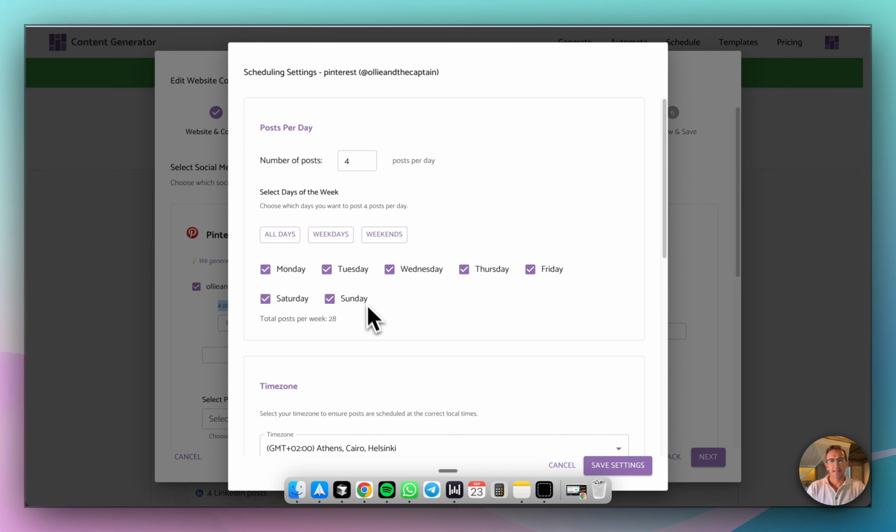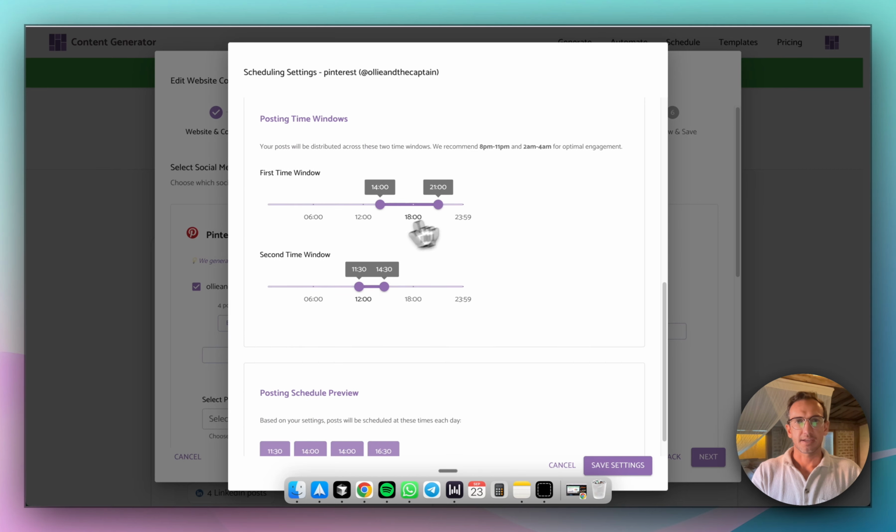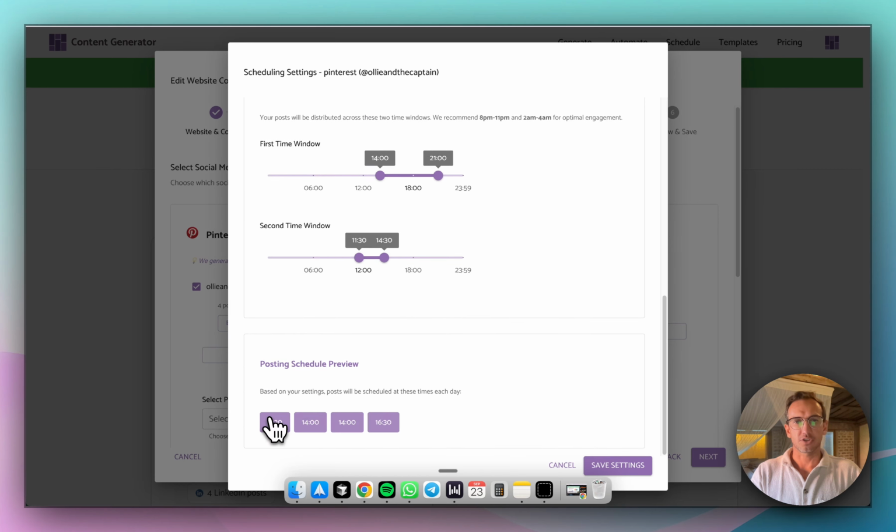Okay, so that will total 4 posts per week. As you can see, that gives you a little total. It's in a unique time zone, and using these time windows, it shows you the time slots. So those can all be editable, and they all populate by default from the settings for that connected social media profile. So there we go.